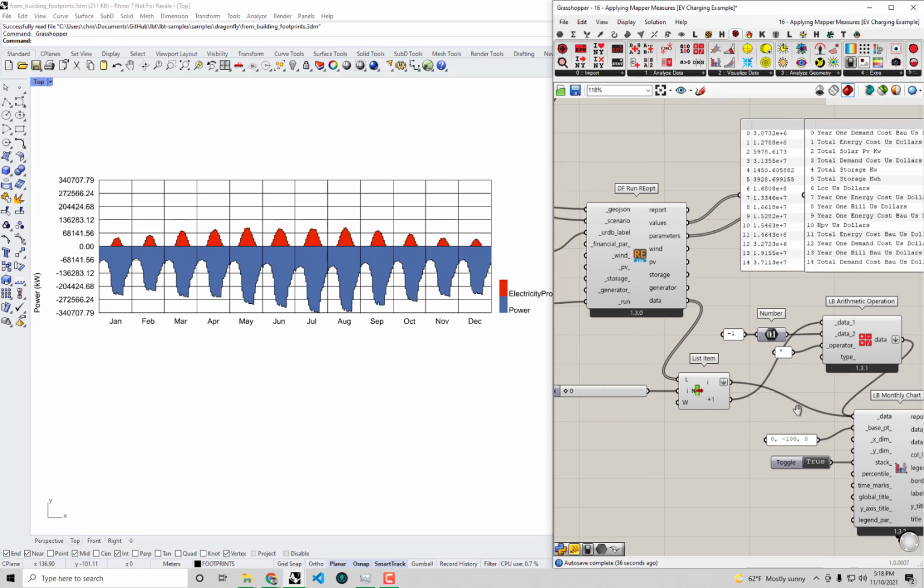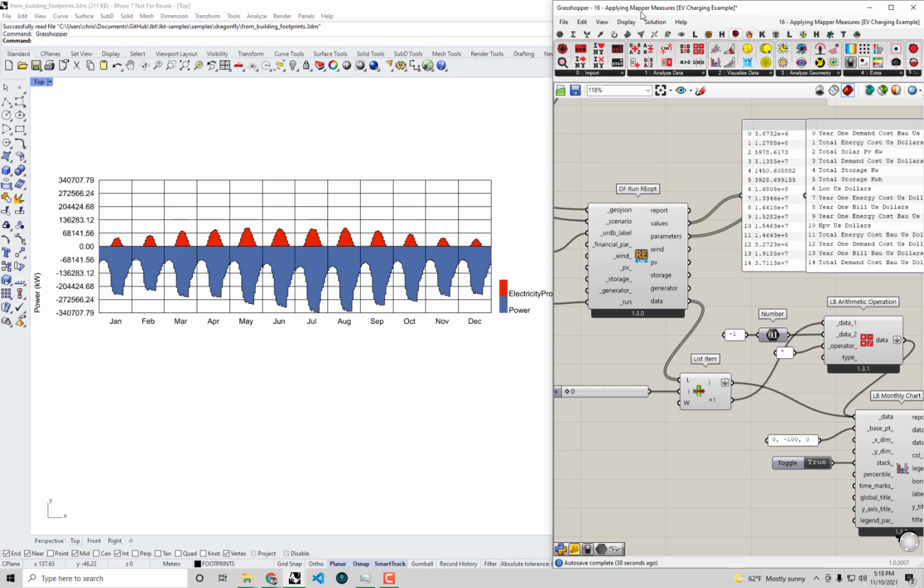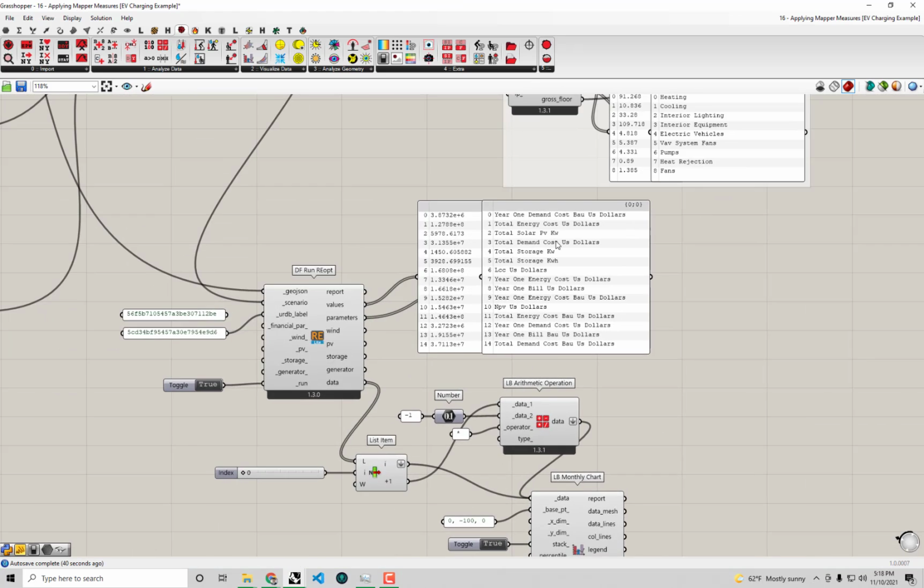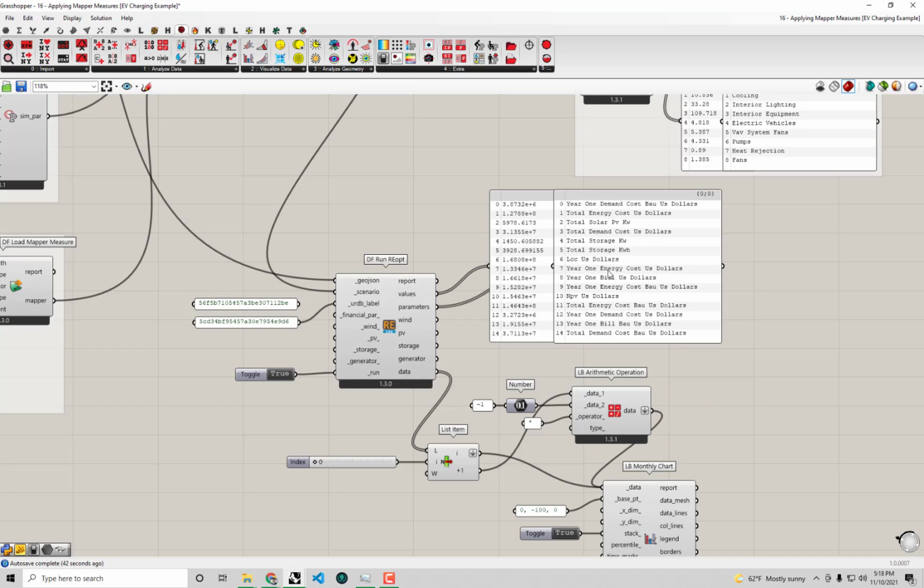So all right, this gives you a sense of how to use the REopt Lite components, and how you can use them to find the cost optimal implementation of renewables, given the results of your URBANopt energy simulation and a URDB label to say what utility rate you want to use.